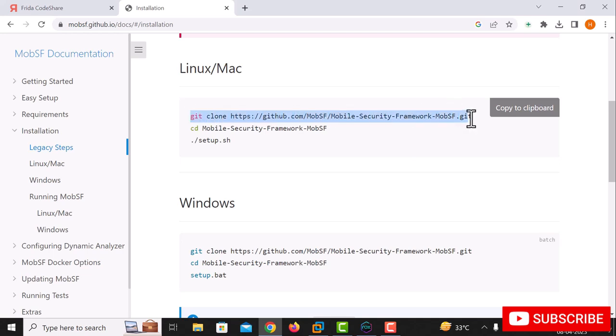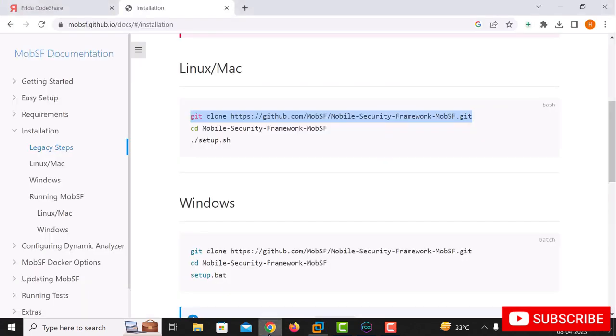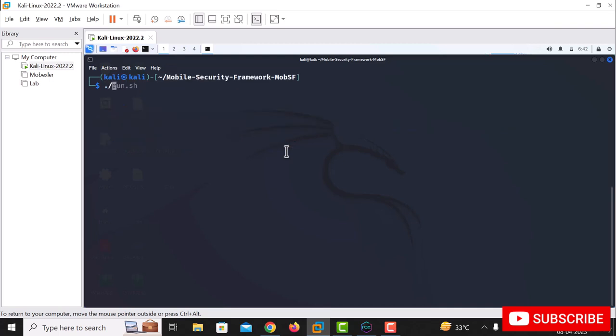Here is the git clone command, so you can just copy and paste. I already did the git clone, so I will not do it again because it will give me an error now. Go to that directory, cd Mobile-Security-Framework, and after that we have to run the setup to install the requirements. ls. This is the file setup.sh. I already installed everything, and after that we just need to run the run.sh file.